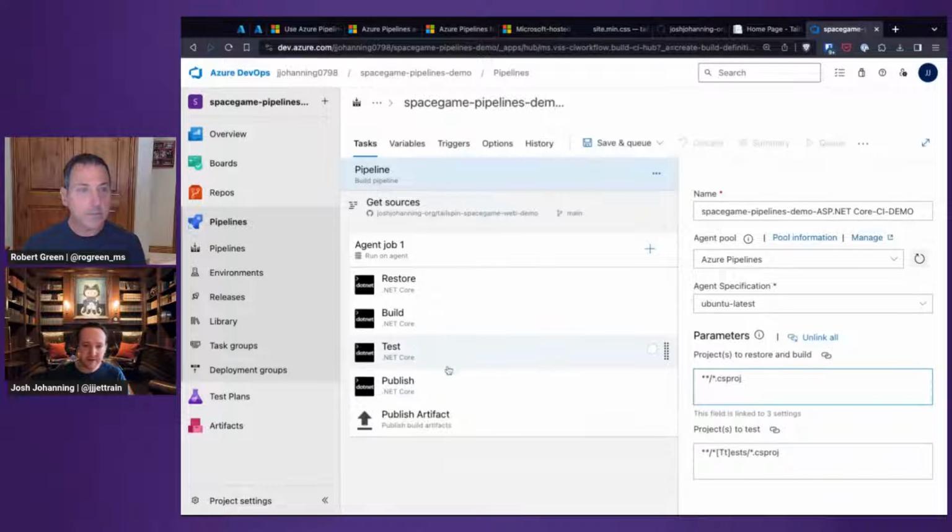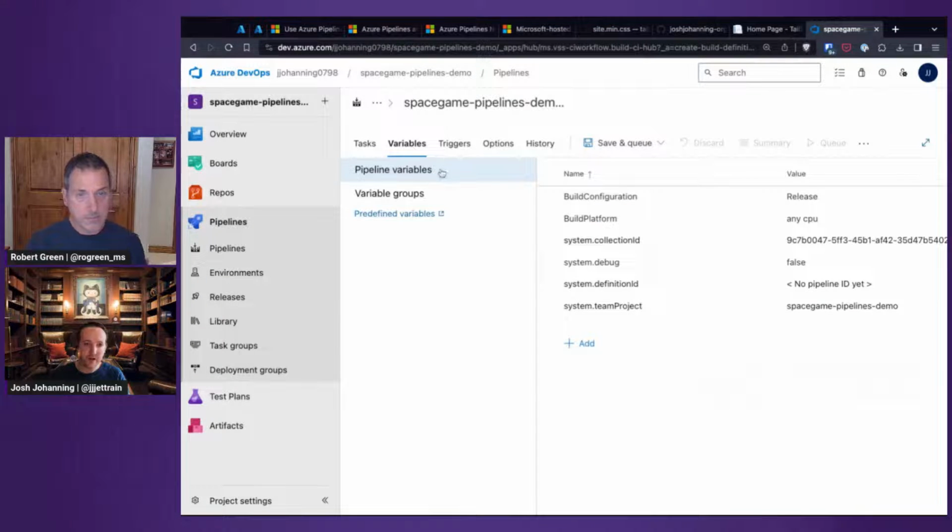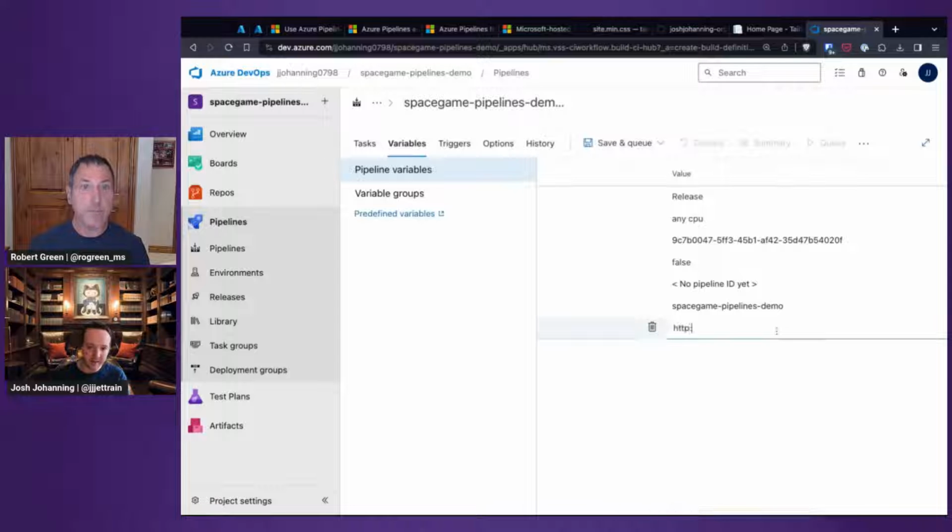There are a few things we can see from the top view here that might be interesting. So there are variables. There are some pre-built variables that it came with, like build configuration and build platform, defaulted to release and any CPU. But we could add our own, like if we were deploying, we could add a web server, add in information here.